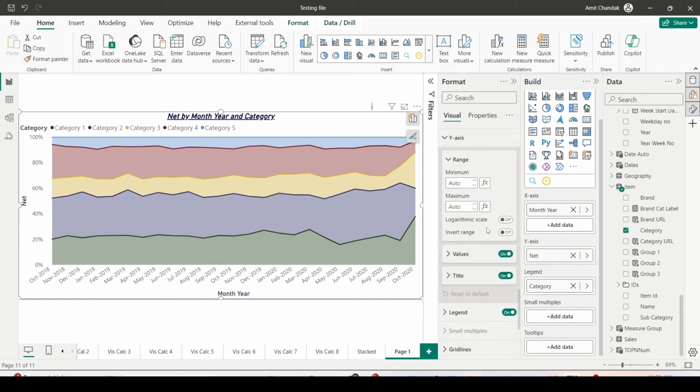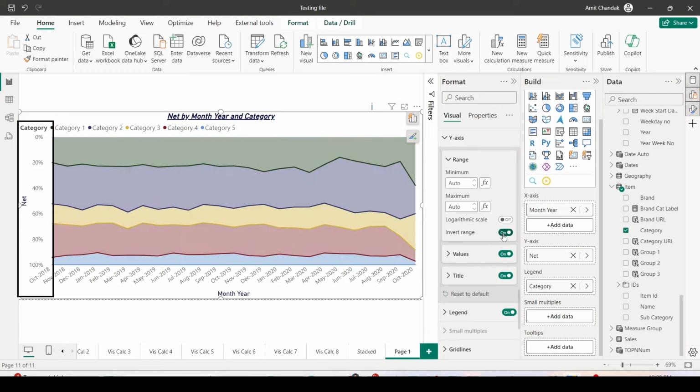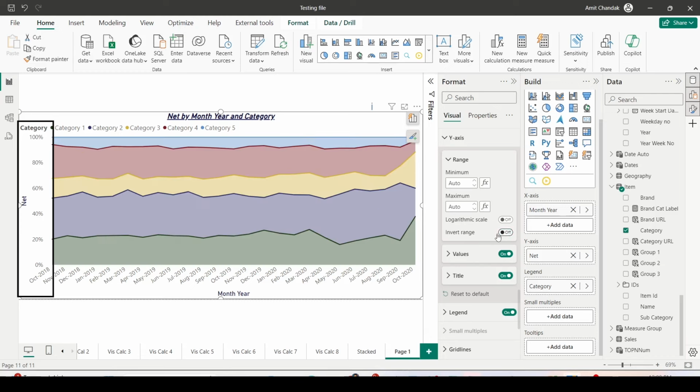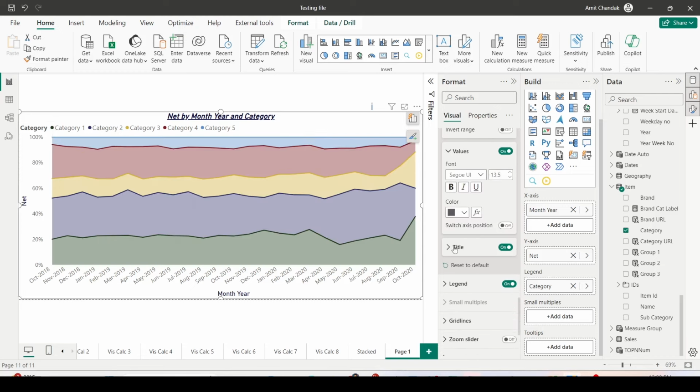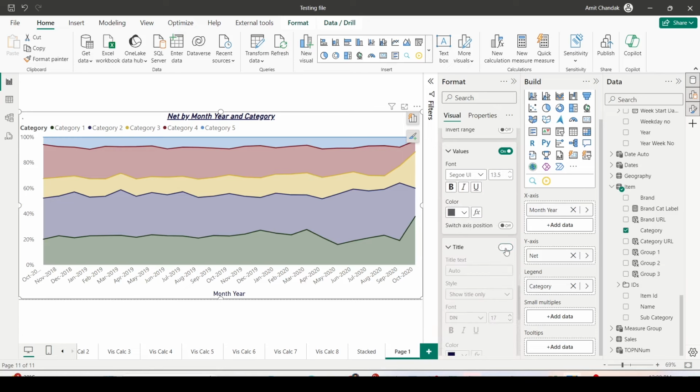Scale could be logarithmic. I can invert the range if I want to go from 100 to 0, as you can observe on the visual now. Same way, values, you can decide the font. You can switch on or off the title, just like the x-axis title.